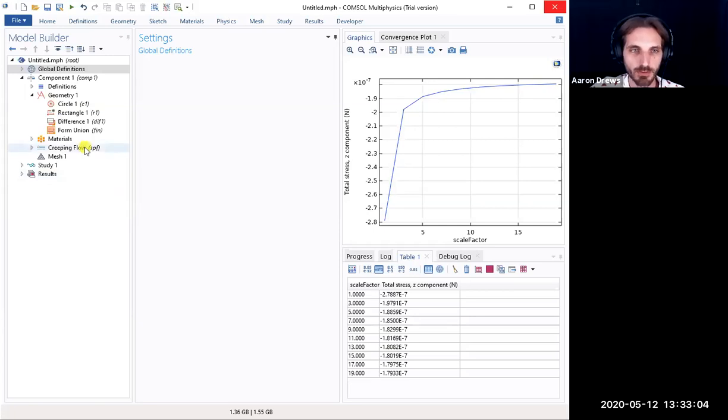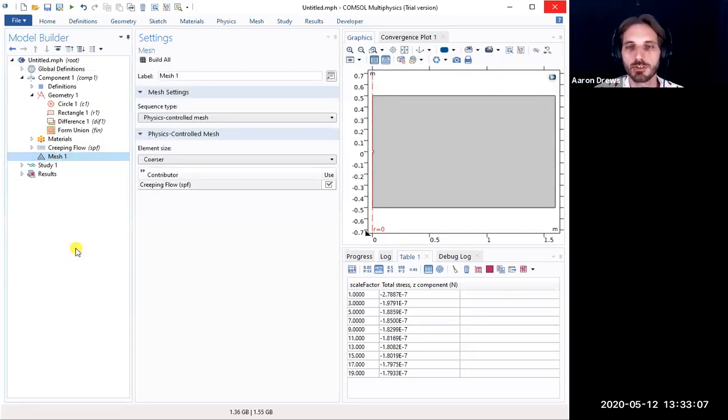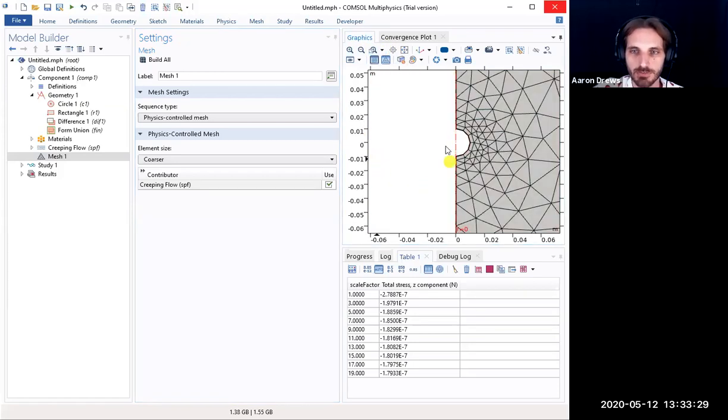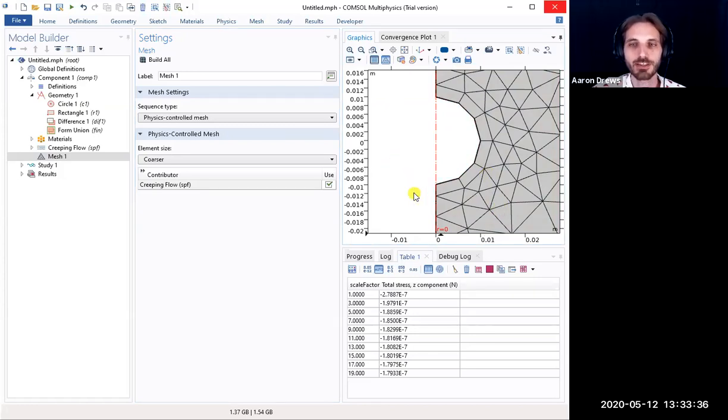The other thing though was the mesh that we did before. If you look under your component one, we had done a coarse mesh. In fact, I had done a coarser mesh. If I build that, you can see there are huge chunks of my domain being approximated by not very many points on my solver. And worse yet, if I zoom in on the circle, that circle is supposed to be a smooth circle, right? But if I zoom in, it's actually being approximated with these facets.